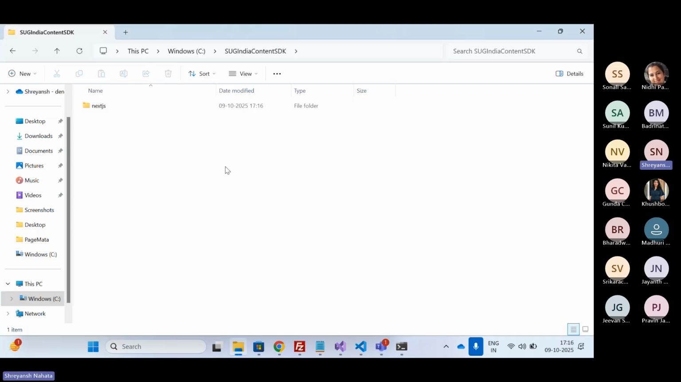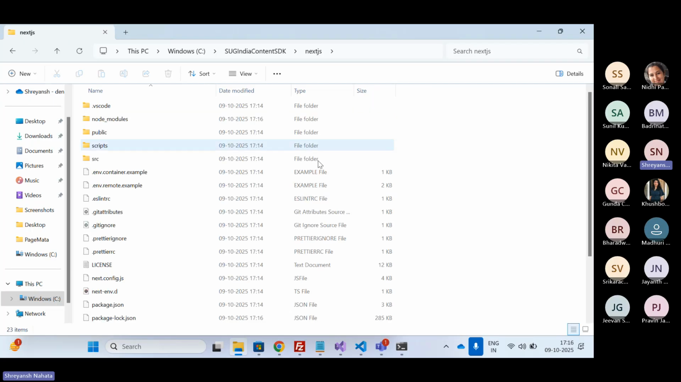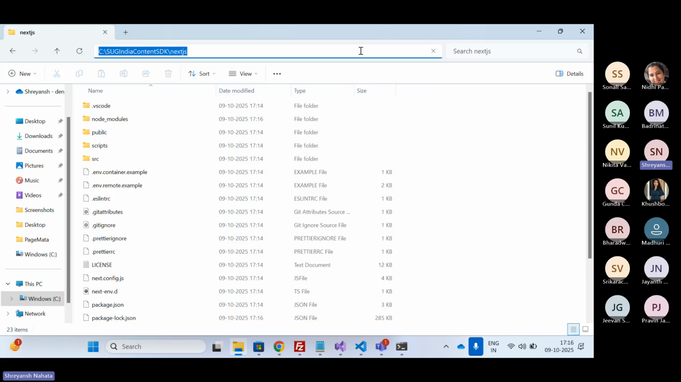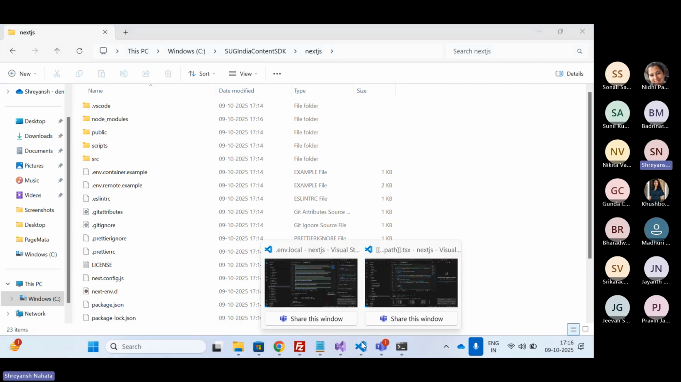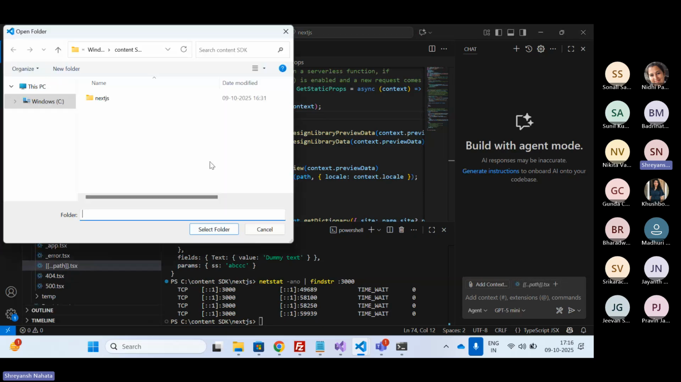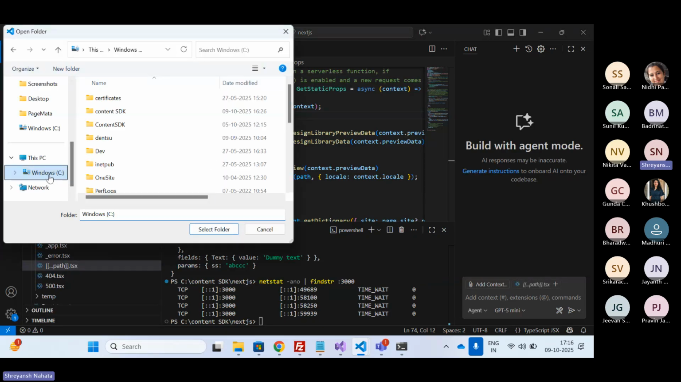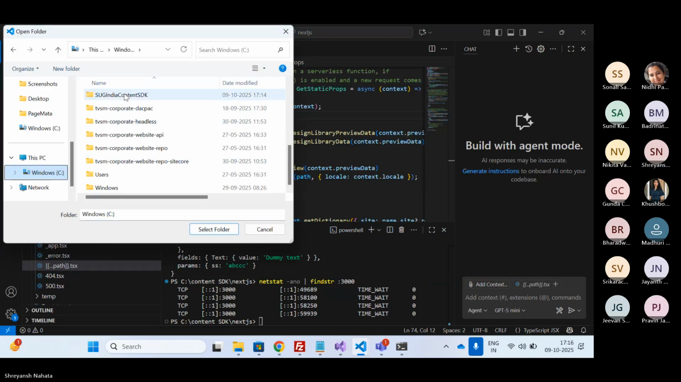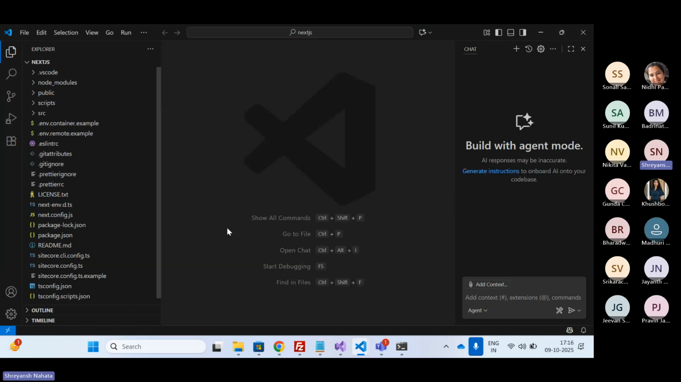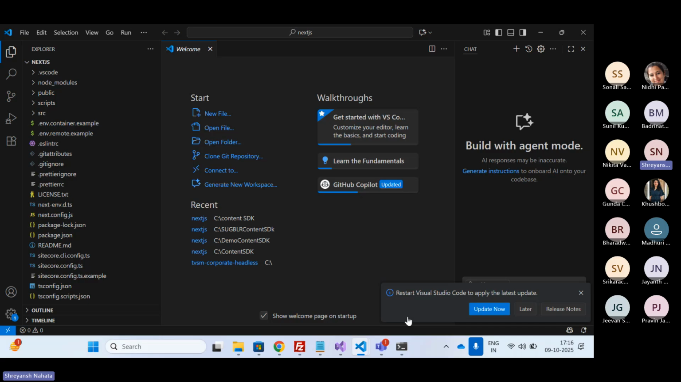Now, if I go to the folder structure, you can see I have my head application downloaded. This is an out-of-the-box application that's provided by Sitecore. You can make your customizations on top of it. Let me open that. So this is my head application.